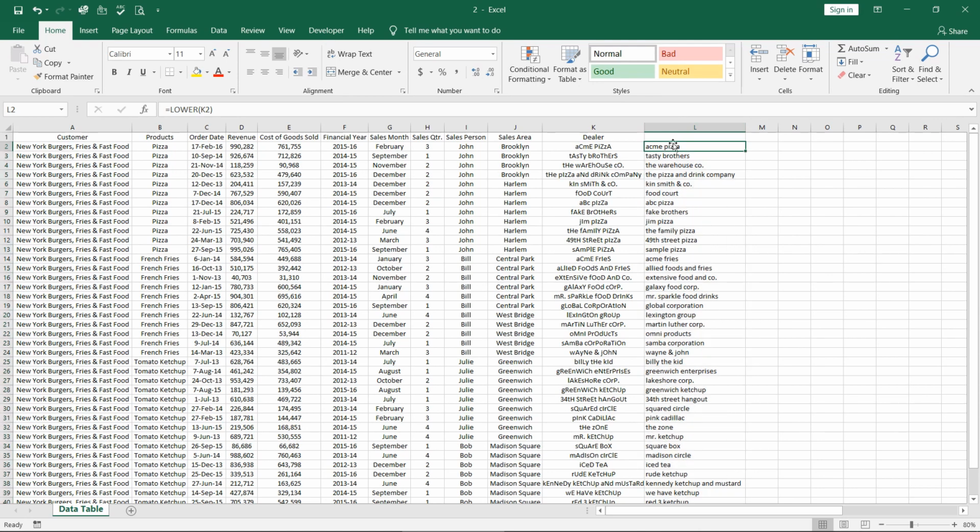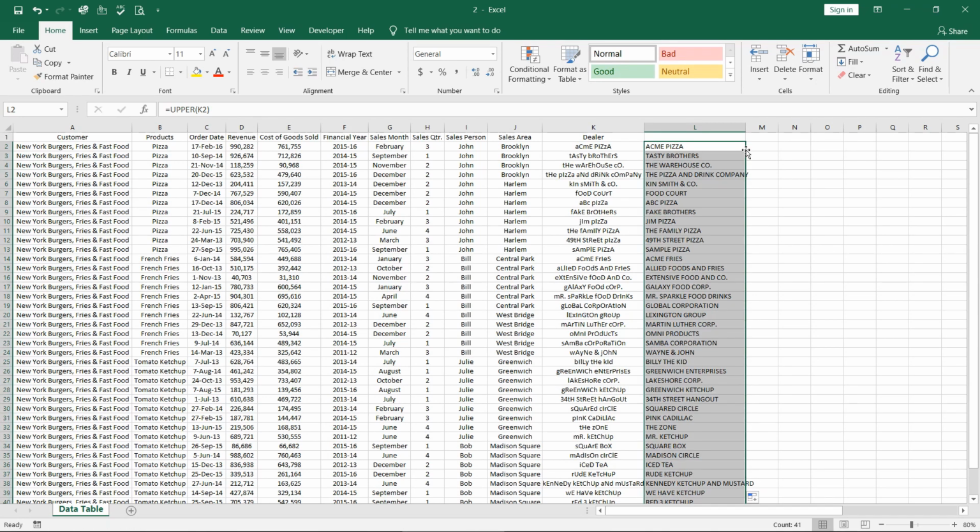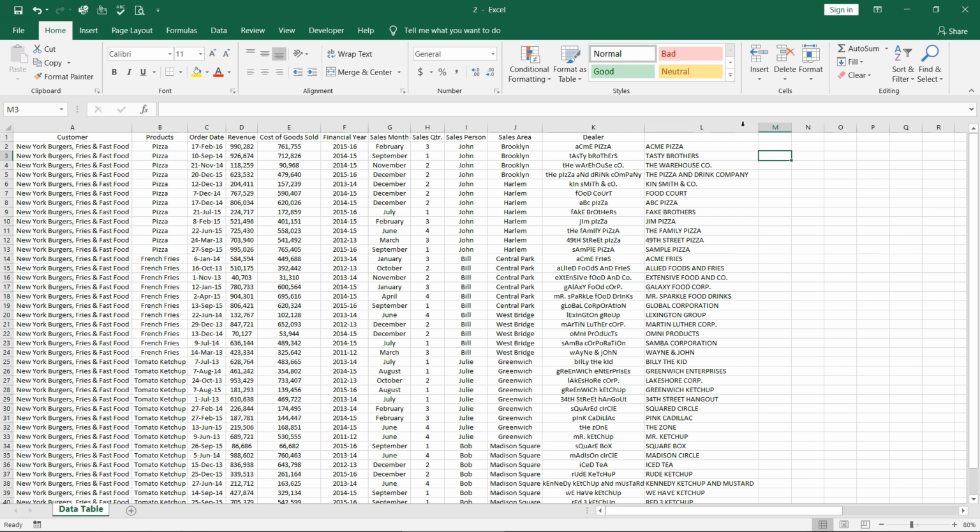Now, suppose you want to make sure everything is in caps or in uppercase. So what you do is you type upper, and there you go. And what this does is, I'm just going to copy, double click, and it's going to copy this formula all the way down. It's going to convert everything into uppercase. Now see what has happened is all the letters are uppercase.